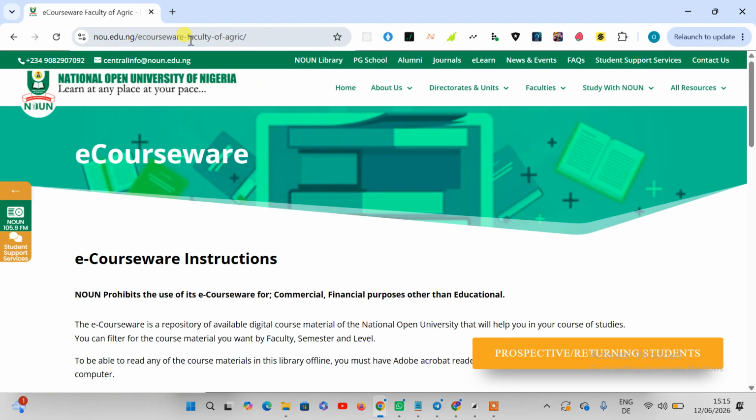So right now you need to put the faculty that you want to download your course materials from. Let's say for instance you're in the faculty of management science. So you're going to pay attention to this URL. See all this URL like this. You have to pay attention to it.